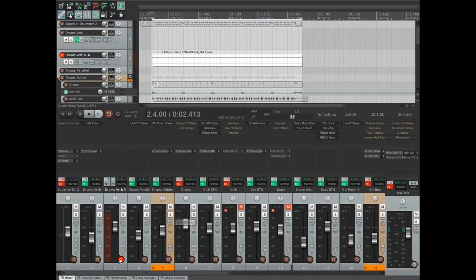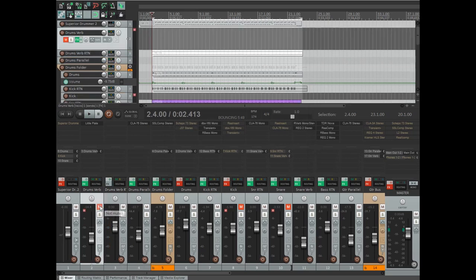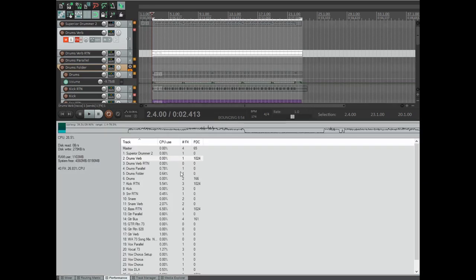Once you're done tracking that down, unarm your record track, and then you can mute your reverb channel and disable the effects on it. So if we go back to our performance window here, our drum reverb track is now down to 0%. And in the same way as everything else, if you're unhappy with the sound of that reverb later on, you can always delete the track that you printed down, tweak your reverb parameters a little bit, and print it down again.